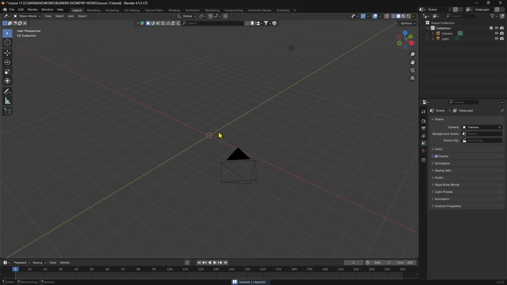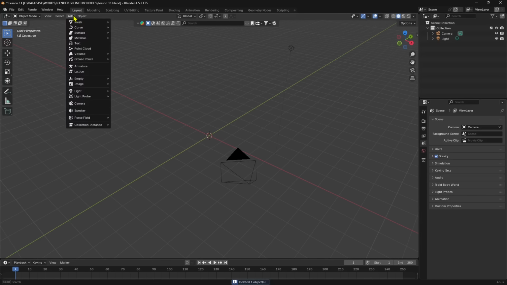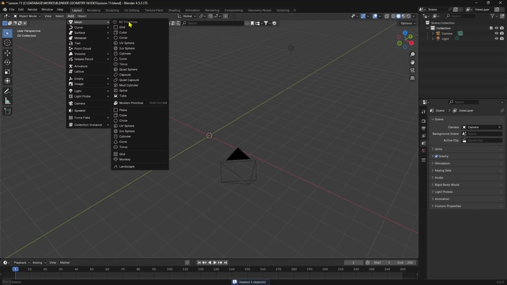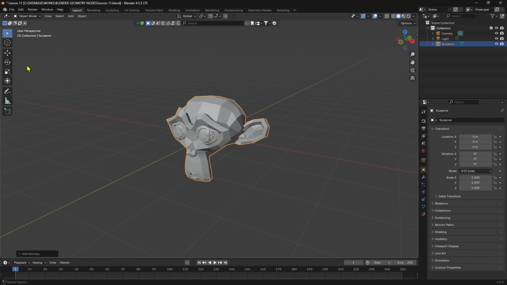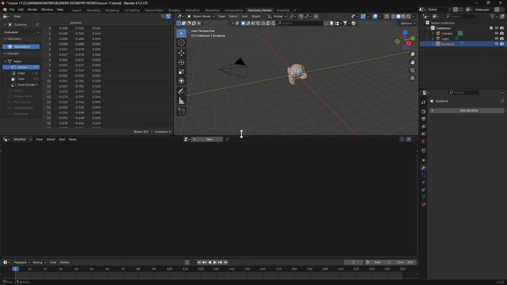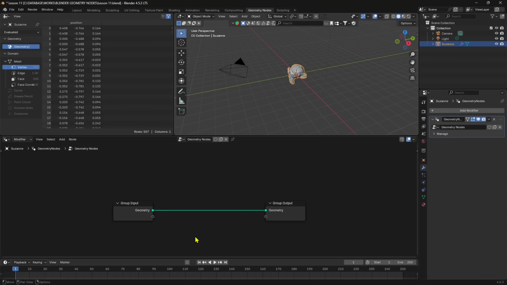So I want to delete this cube and let's add the monkey head here. Okay. So I'm gonna go to geometry node and let's create a new.